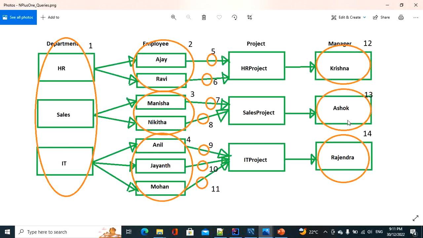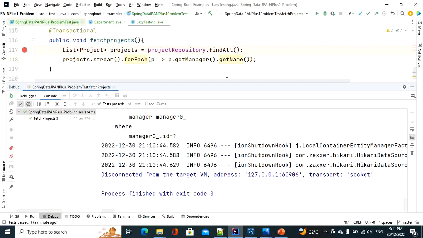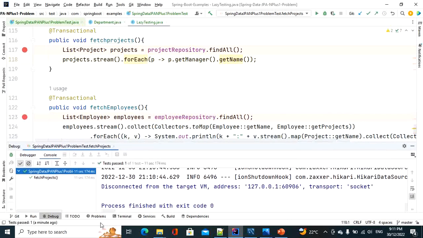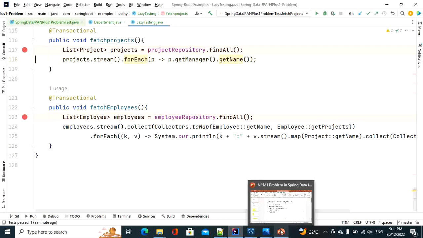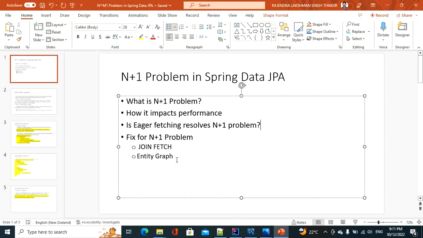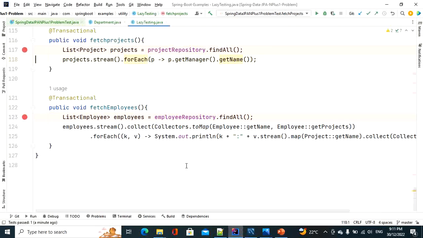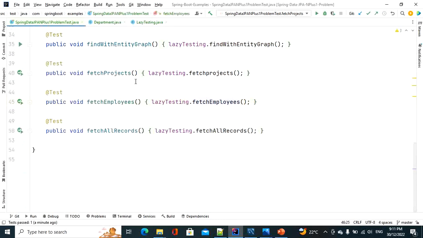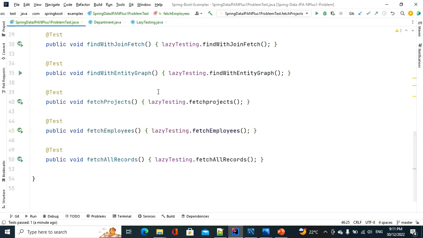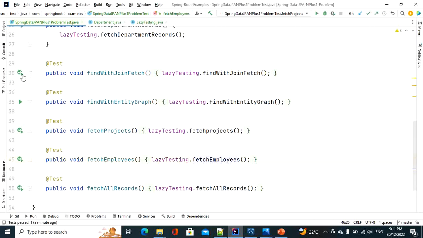So till now we have seen the N+1 problem. Now we will discuss the fix. Here I'm just pulling down. As I said, there are two solutions basically: join fetch and entity graph. So first solution, join fetch. So this one.